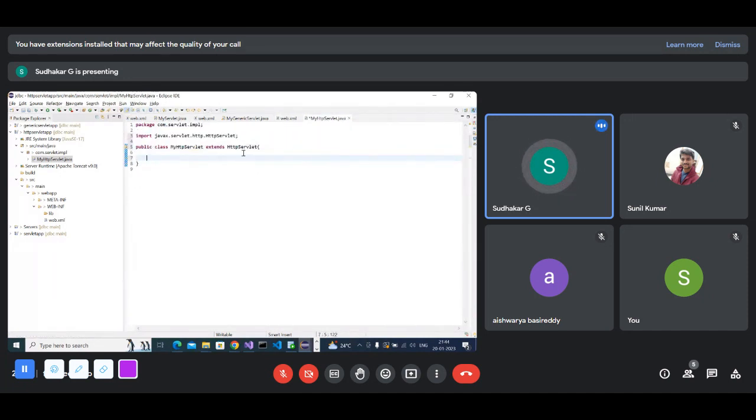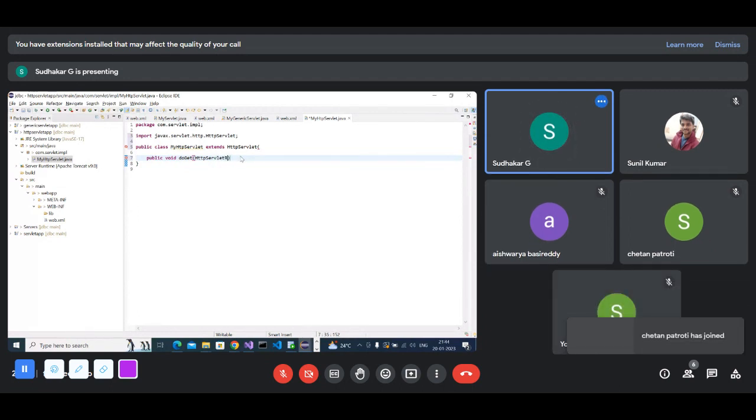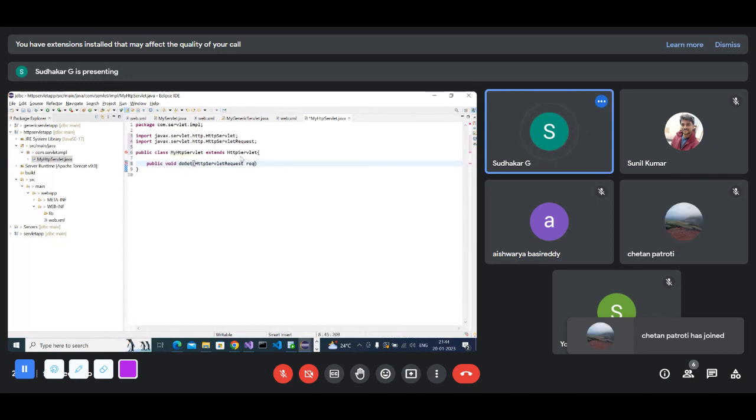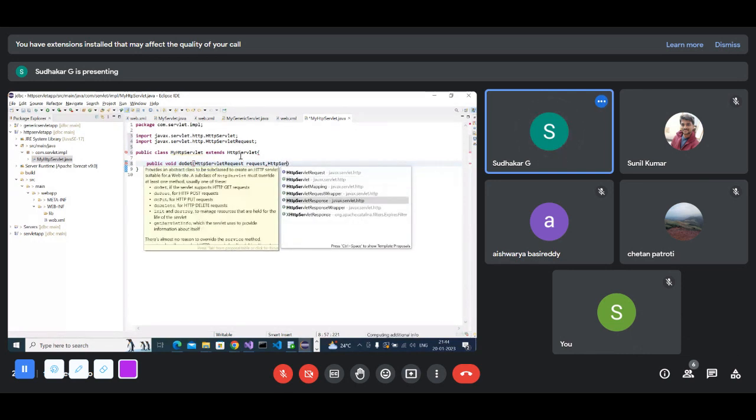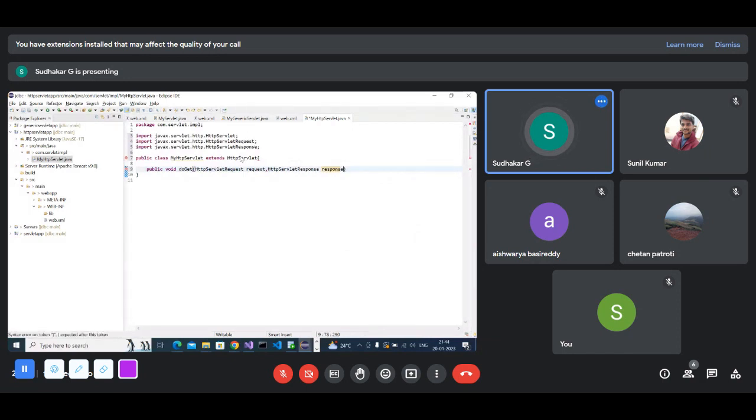I'm simply creating a public void doGet method, taking an HttpServletRequest request and an HttpServletResponse response.